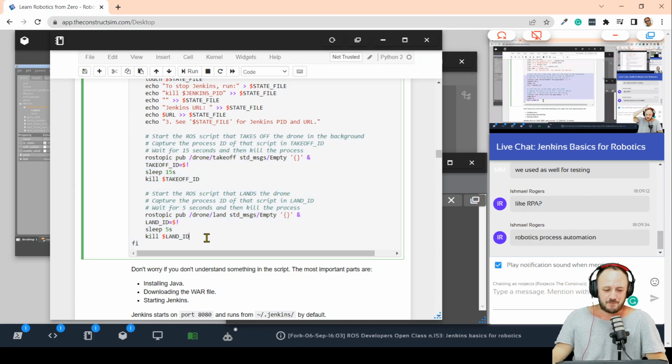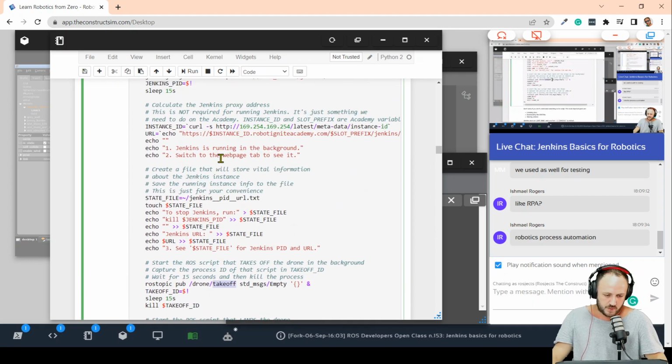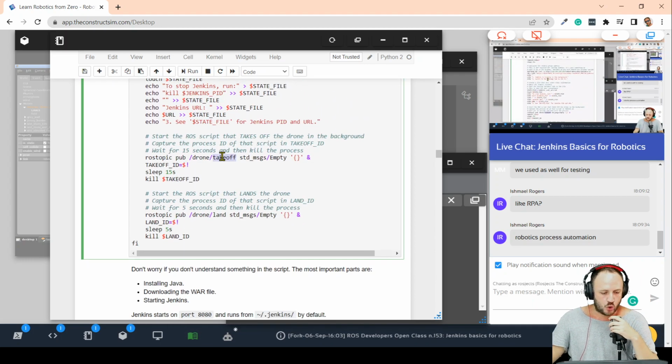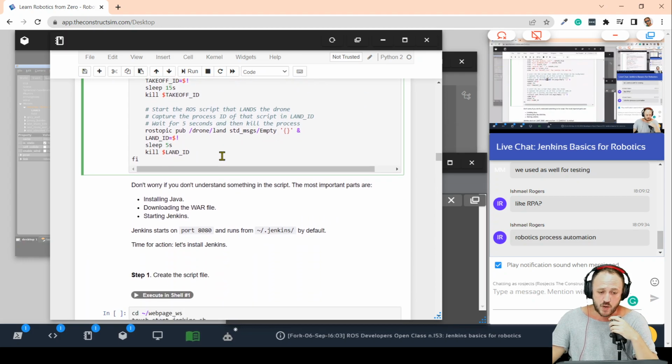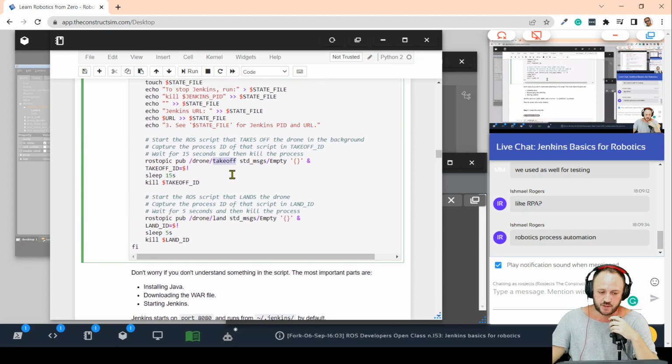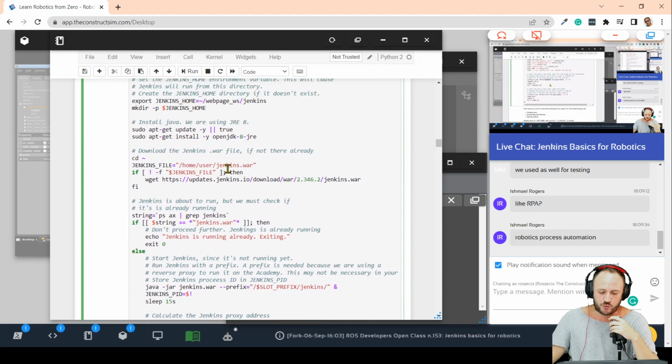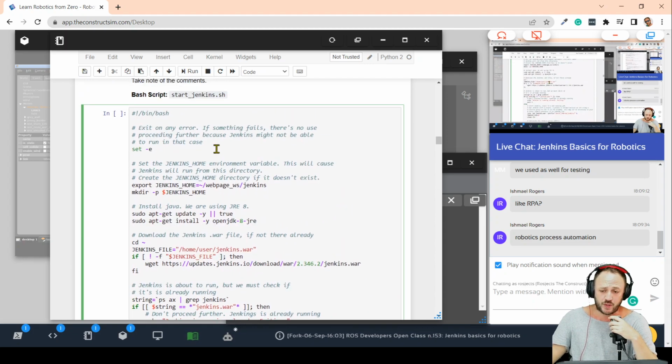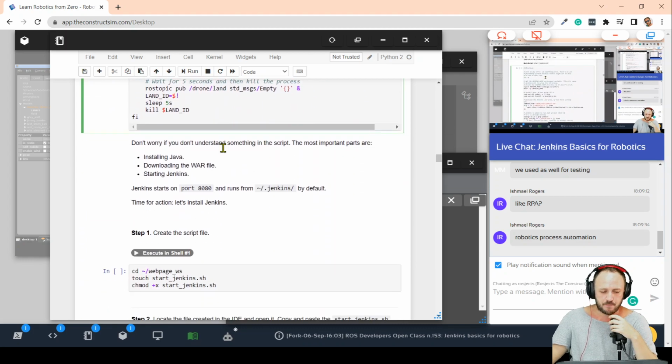But we are running these commands so that whenever we see that the robot takes off, we are going to know that the installation process has finished. All right? So now we are going to run this script. We are going to first create it, and second, we are going to execute it, so that we install Jenkins in our system.